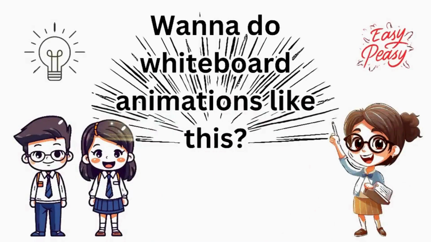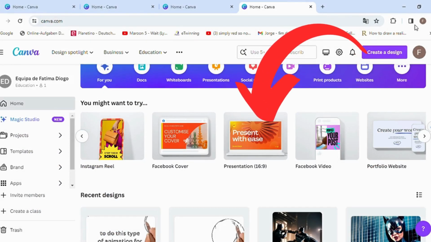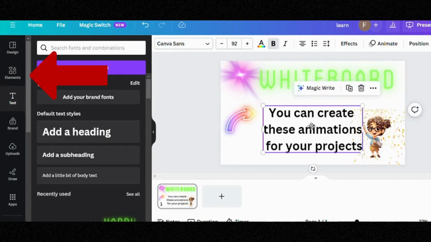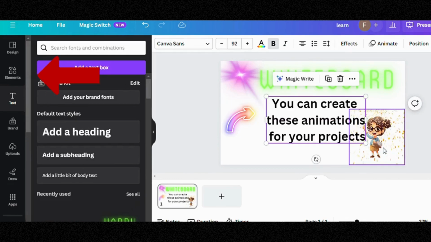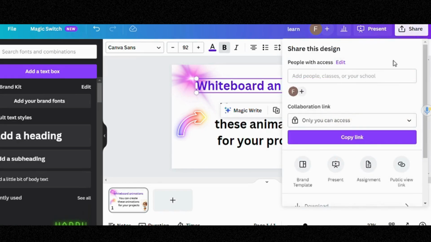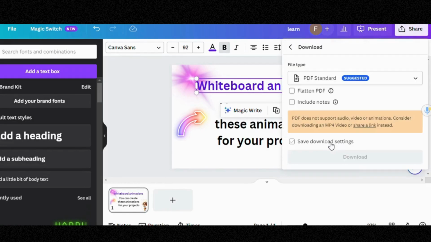Let's start. First go to Canva and choose presentation. Here you can add elements, images and text. Let's do all of them. Now let's download it as a PNG file. This is very important.